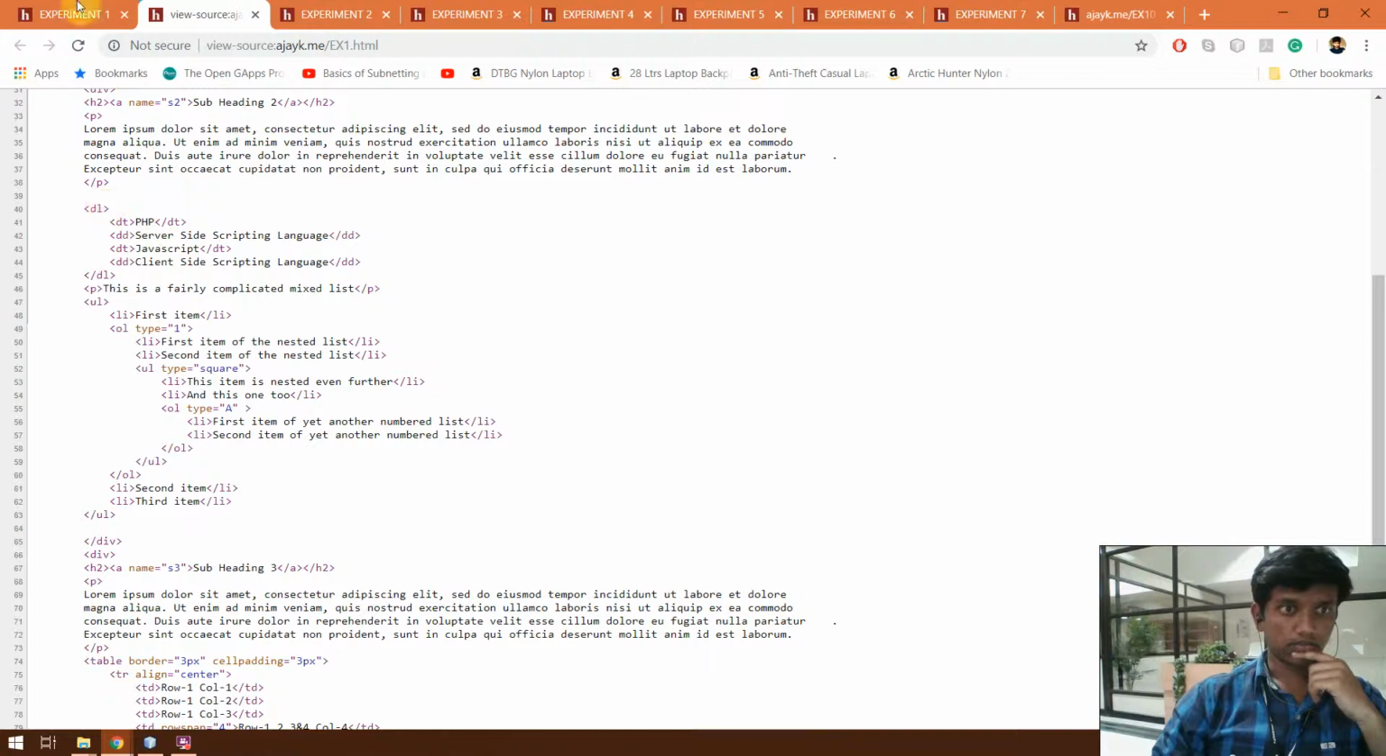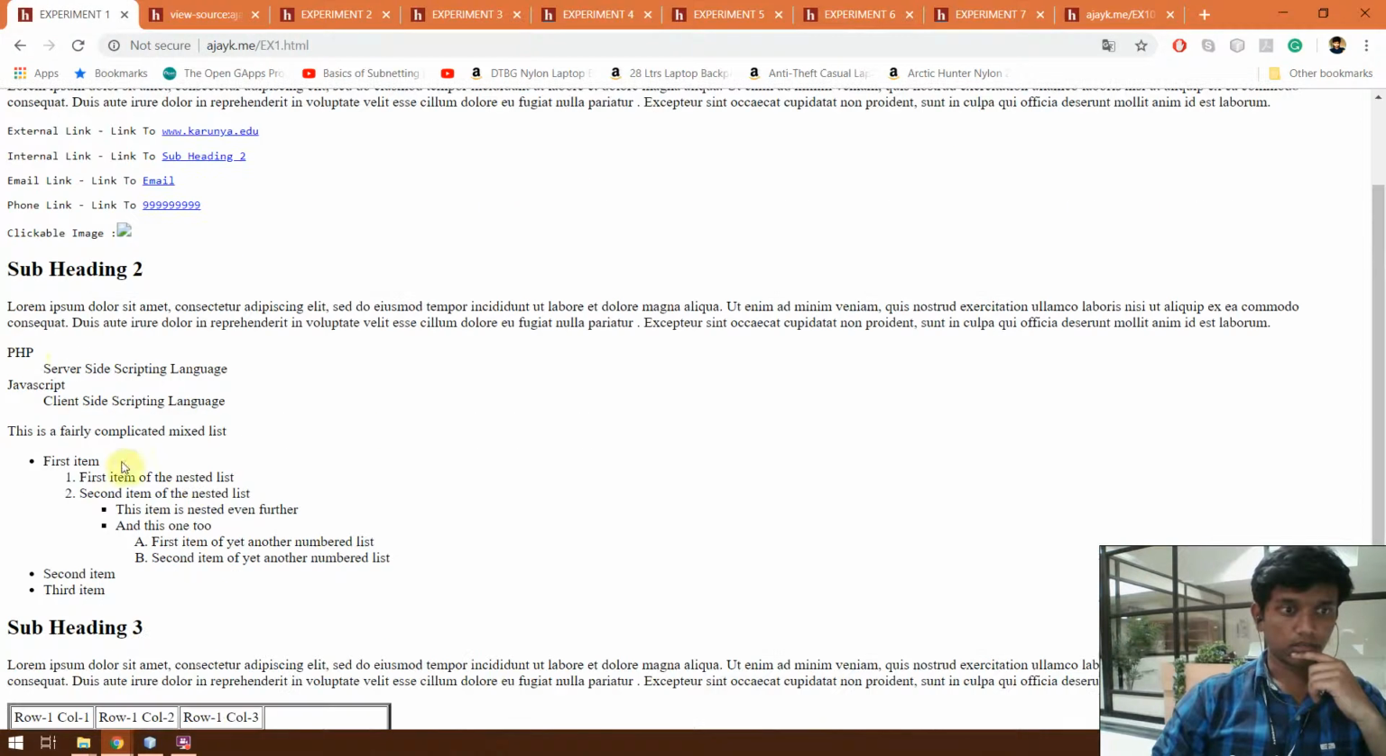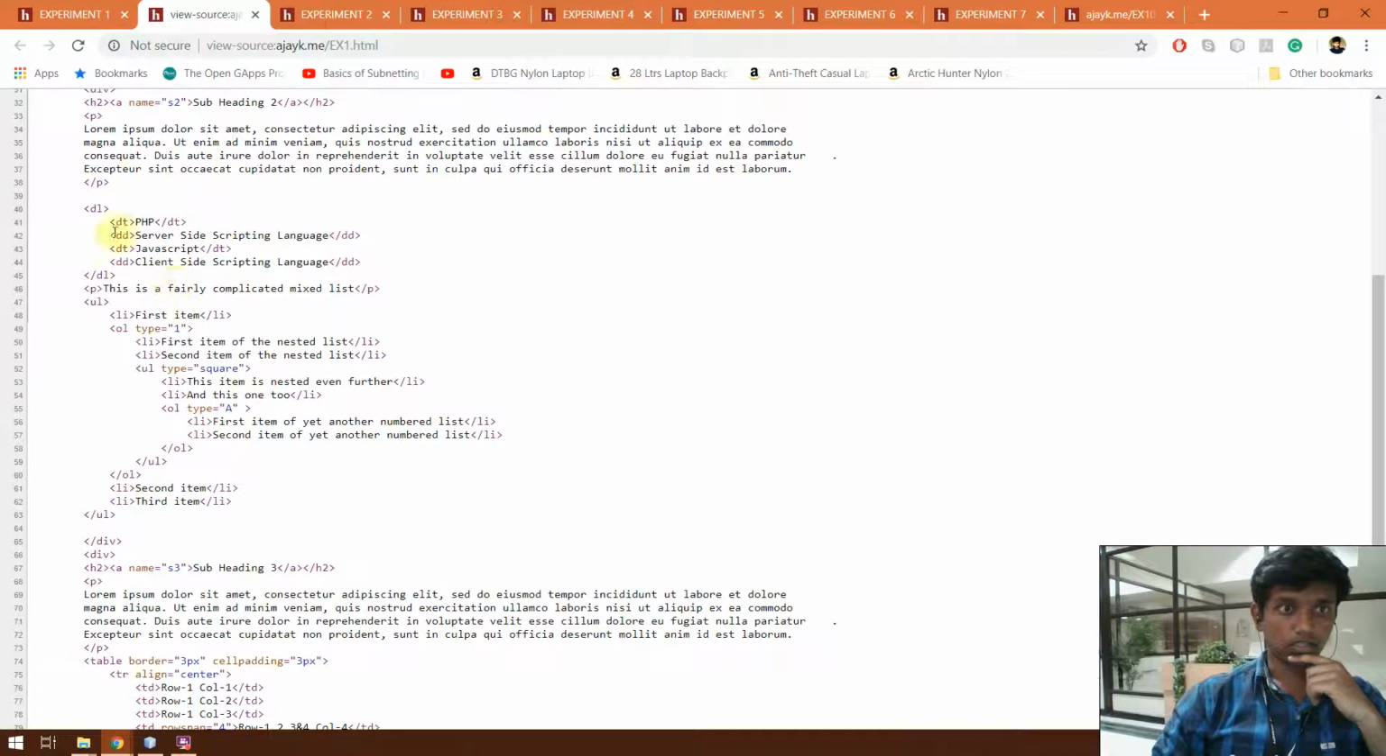Next is the data definition. What we are doing is putting a separation between these things, like PHP, and we are defining that this is a server side link. That is where we are using the DL and DT tags.